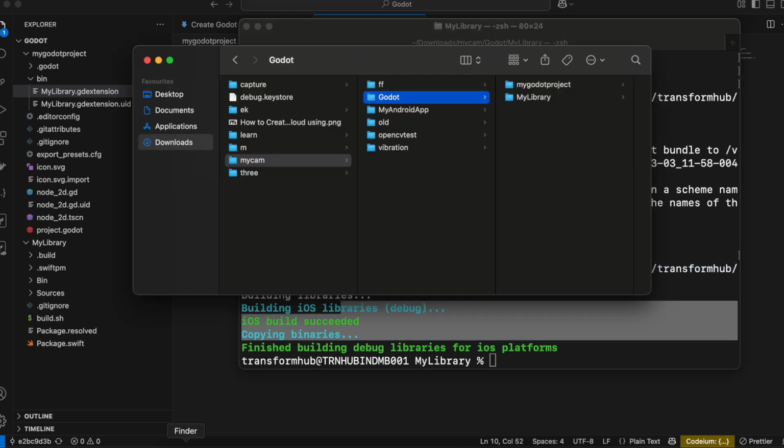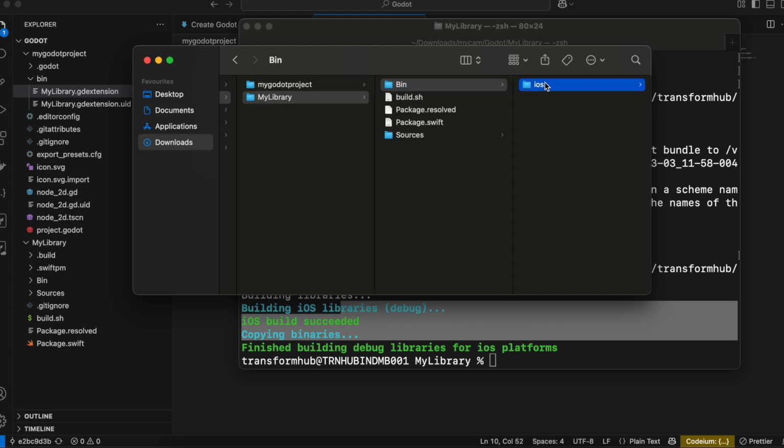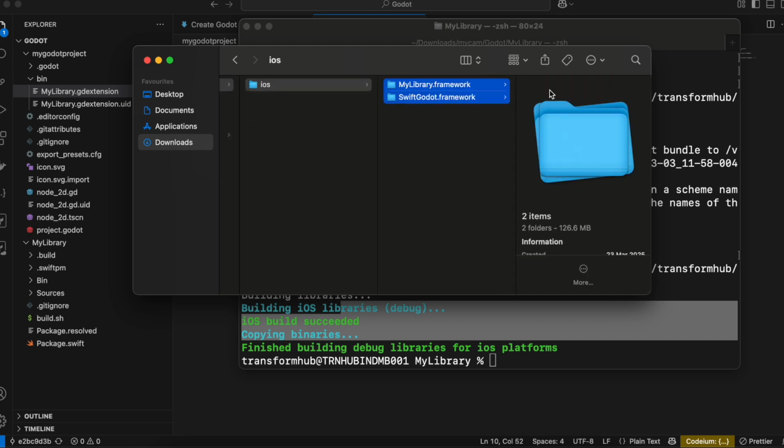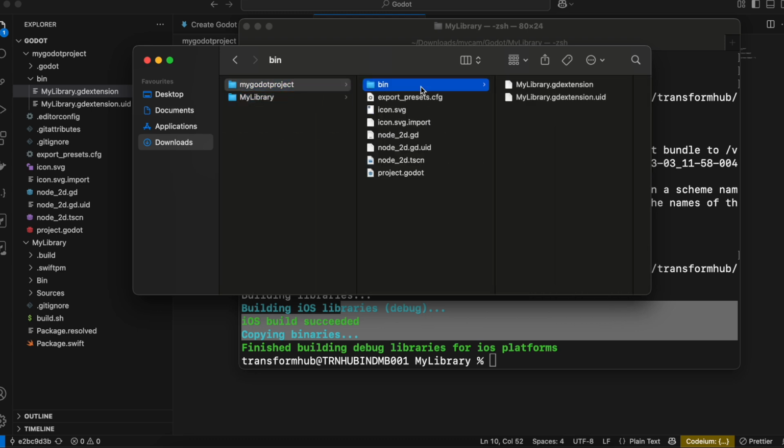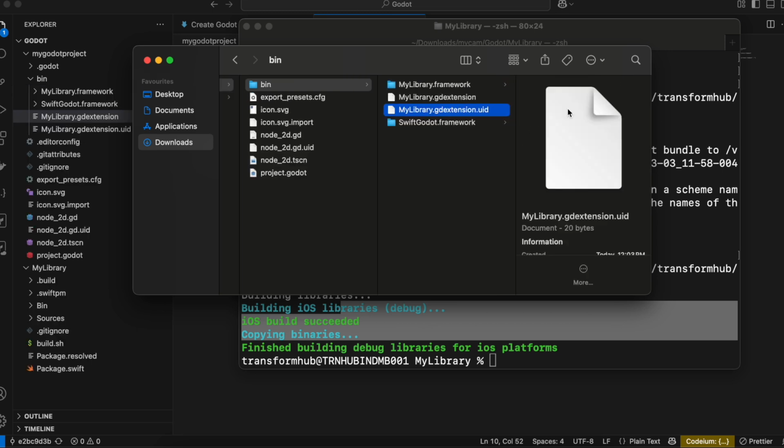So what we need to do is go to our library, go to bin, go to iOS, and copy these two .framework folders. Then you will have to go to your Godot project, go to bin, and just paste it over here. Now this particular .uid file is created automatically from Godot 4.4, so don't worry too much about it.